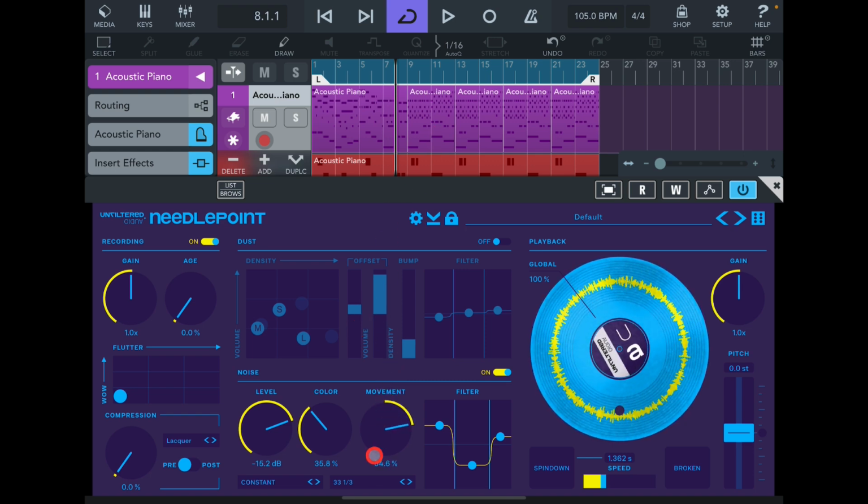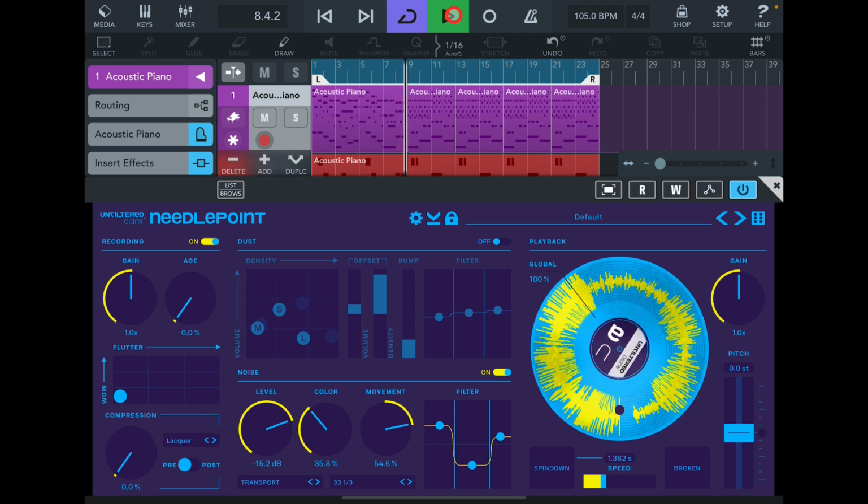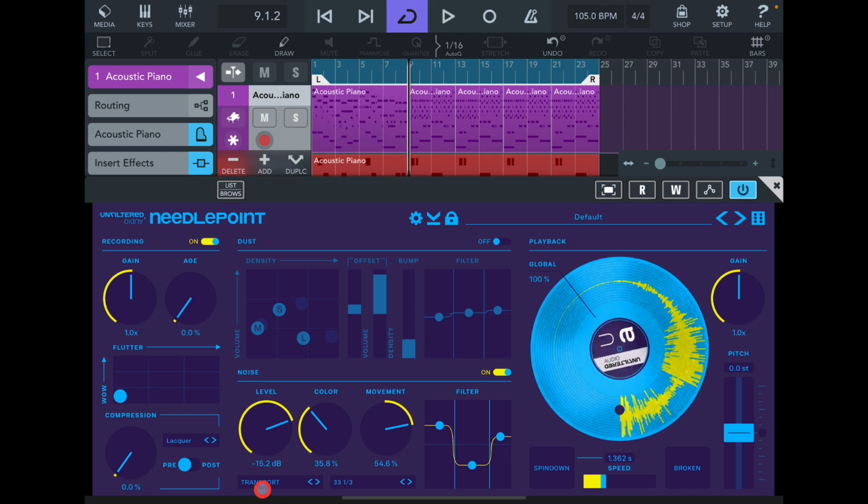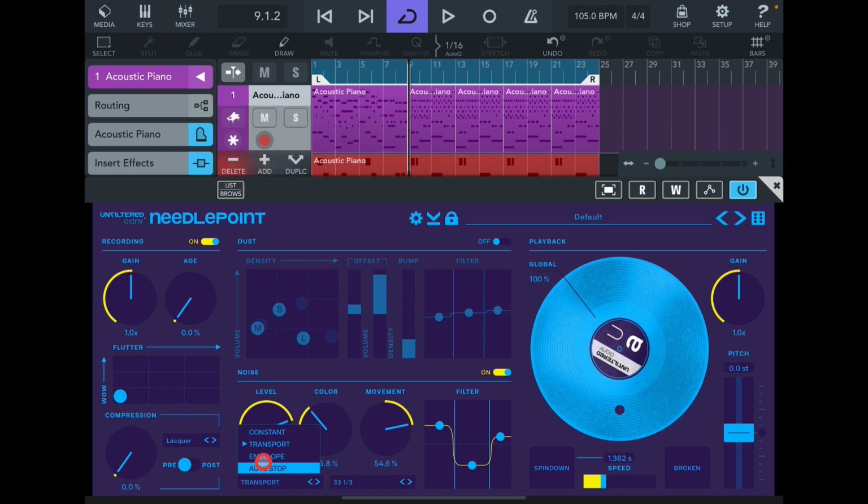Now, let's open this menu. What this means now is this will only take effect when we press play. And then it'll stop. And then we have also an envelope. So this reacts to any peaks in the actual audio.